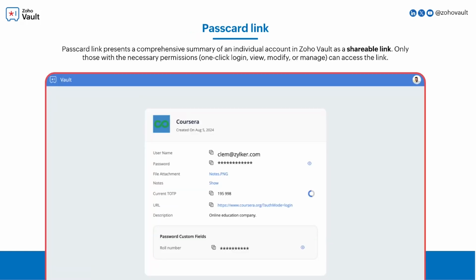Passcard links. Zoho Vault now offers passcard links, a secure way to share account details with authorized users. Passcards provide a complete view of an account, including username, passwords, file attachments, notes, current OTP integration, URL, description, and password custom fields. You can use passcard links in so many ways.